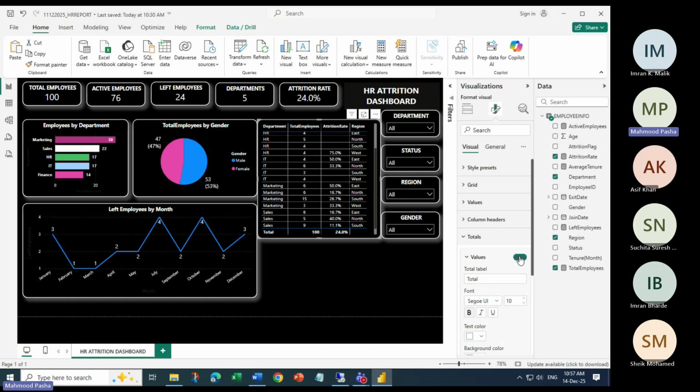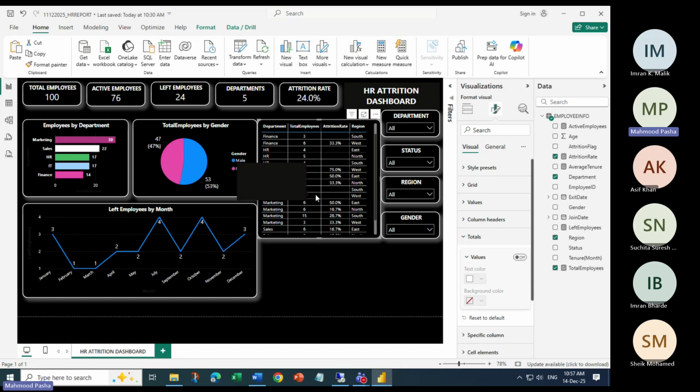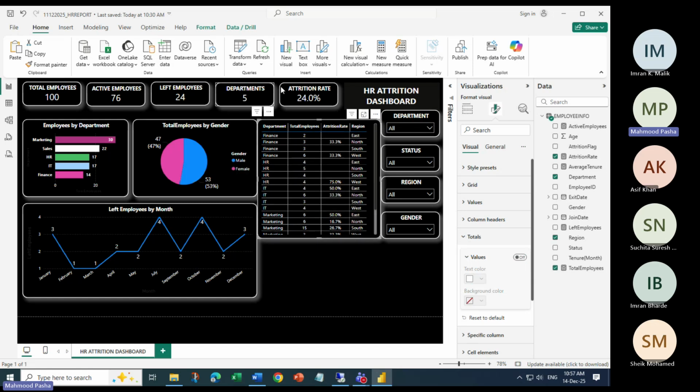So if you want it, you can keep it. If not, we can remove that. We don't want it because anyhow the totals we are showing on the top, right? But we don't want it here. So you can remove it.